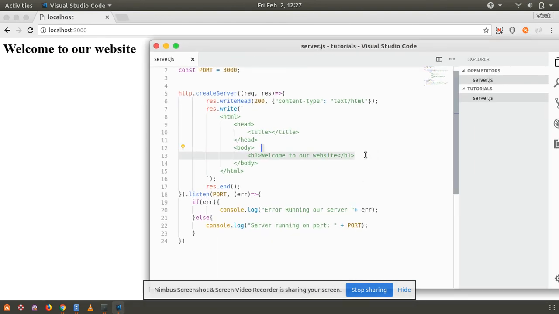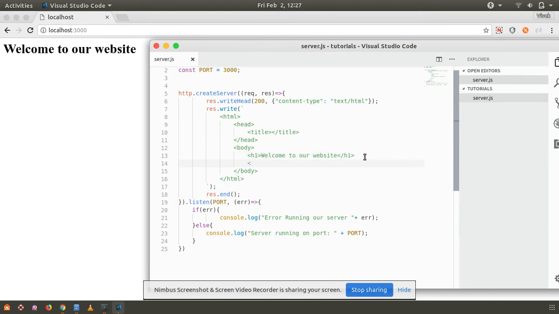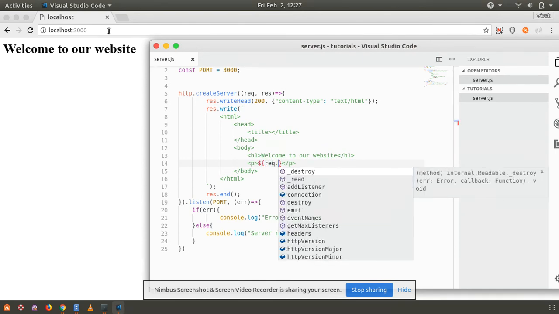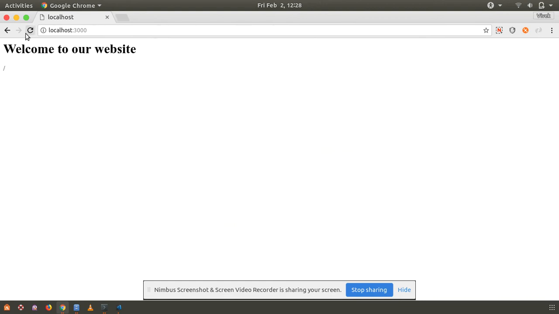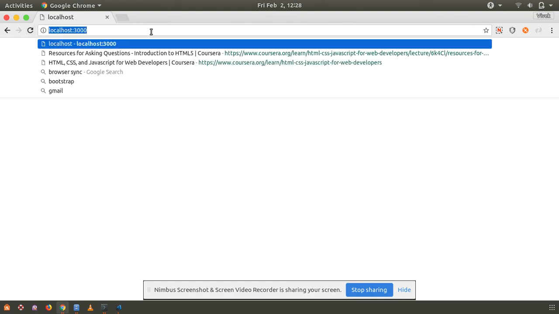I'm going to create a paragraph here, and I want to type a variable here. How we can do that is we have to type it inside something like this, so whatever you type inside will be a variable. We want to check our request URL. So we will type it like this. Now you get here this URL. We are actually on the root.